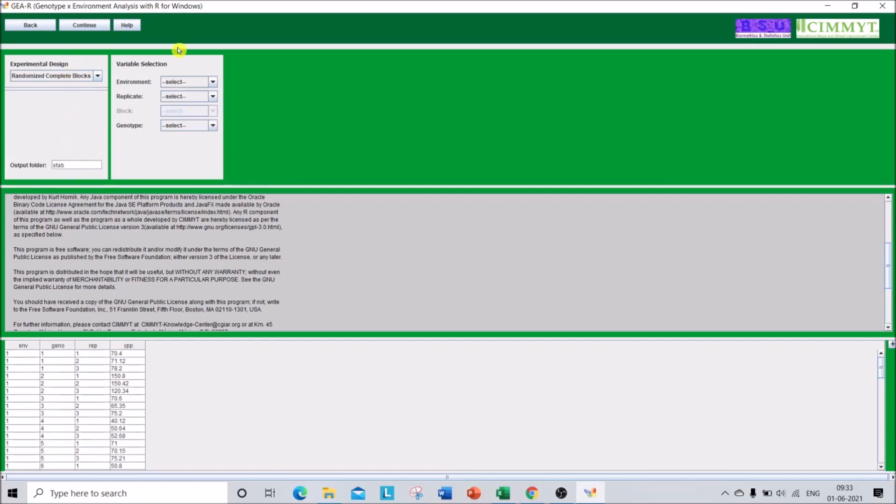Then coming to the variable selection in the right side box, adjacent to the experimental design, you have to select the parameters. Under environment, click on that and select the column that has the information about the environment. It is named env in my file, so I am selecting that. Under replicate I am giving rep, and under genotype I am giving gen. Once you have selected, just click continue.